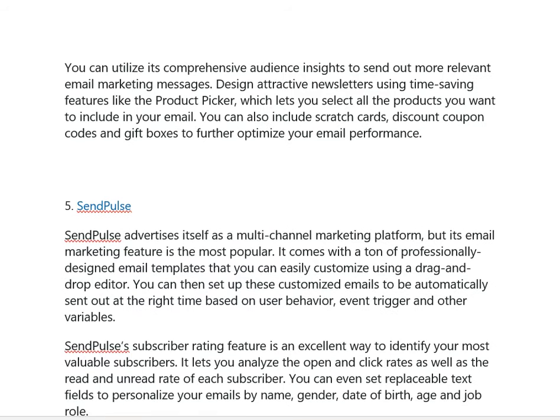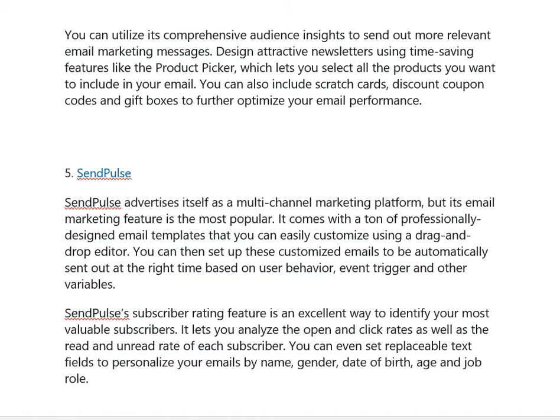SendPlus. SendPlus advertises itself as a multi-channel marketing platform, but its email marketing feature is the most popular. It comes with a ton of professionally designed email templates that you can easily customize using a drag and drop editor. You can then set up these customized emails to be automatically sent out at the right time based on user behavior, event triggers and other variables.